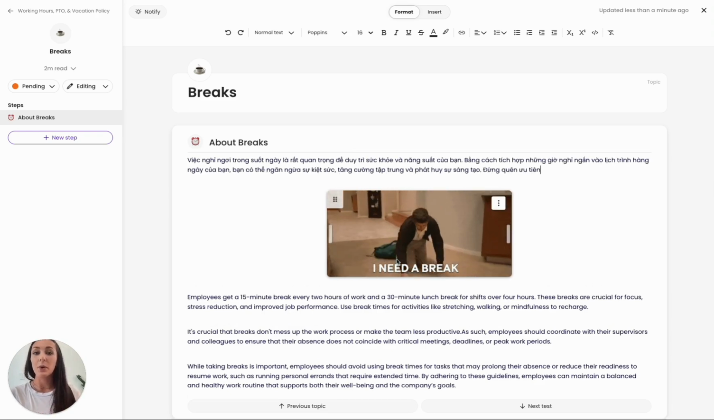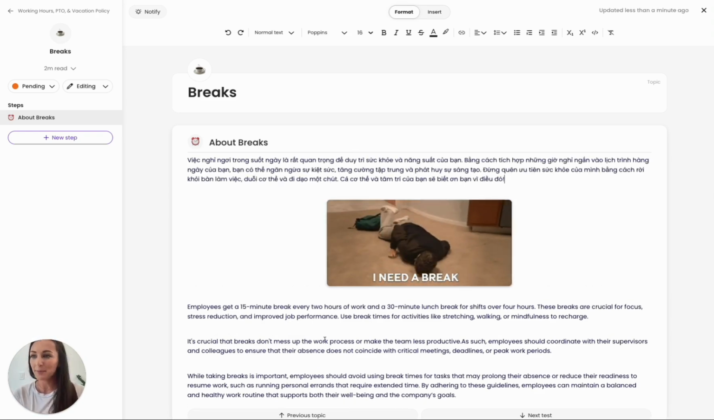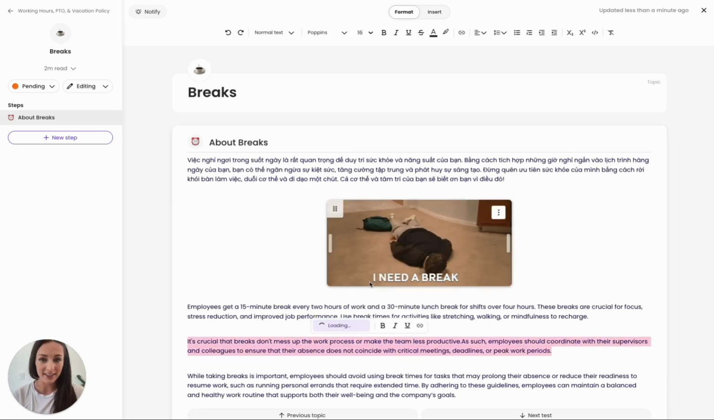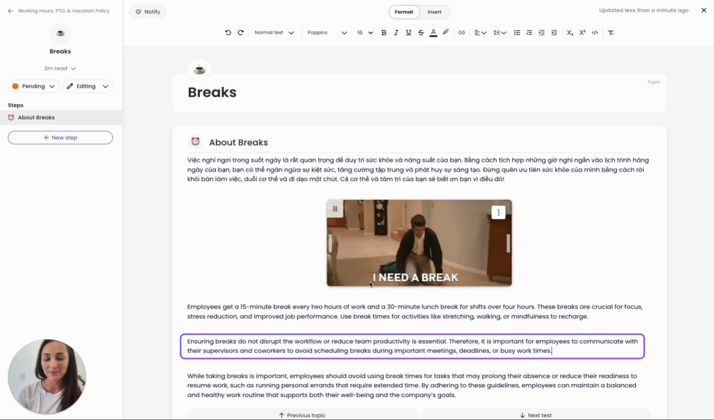Now, let's say that you wrote up a paragraph, but you just don't really like it and you feel like it could be phrased better. Just highlight it and head to Rephrase. And obviously you can do this as many times as you need until you like it.